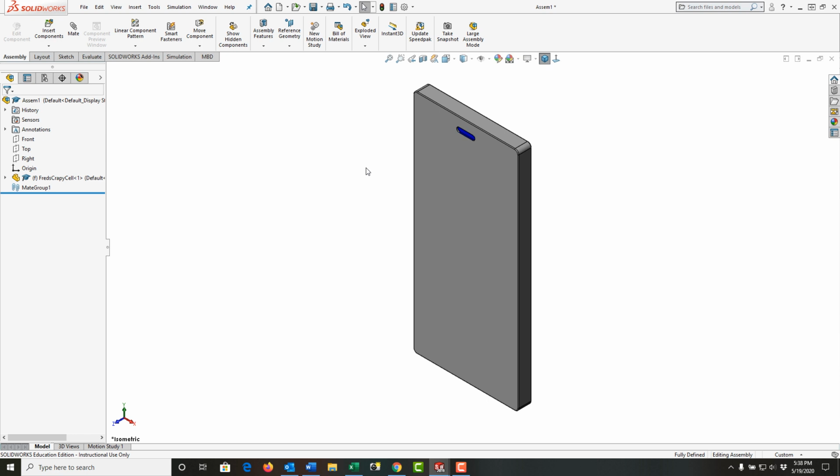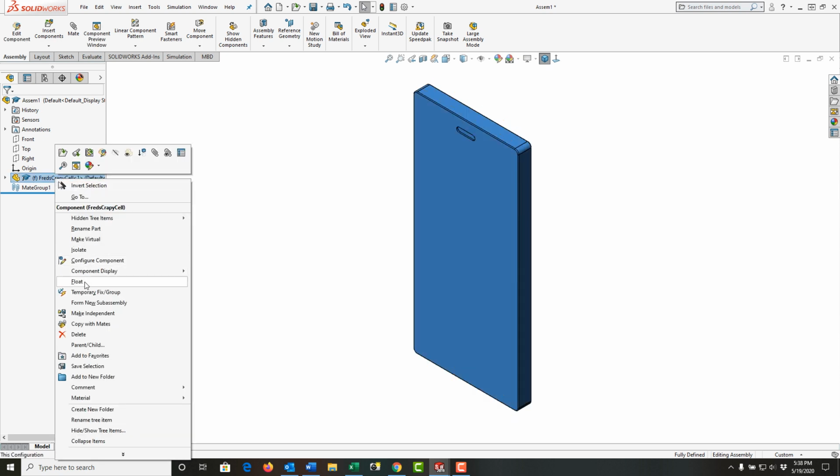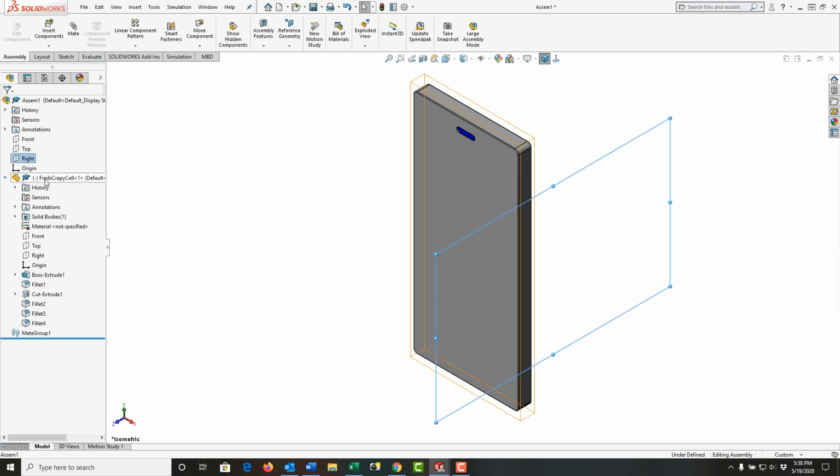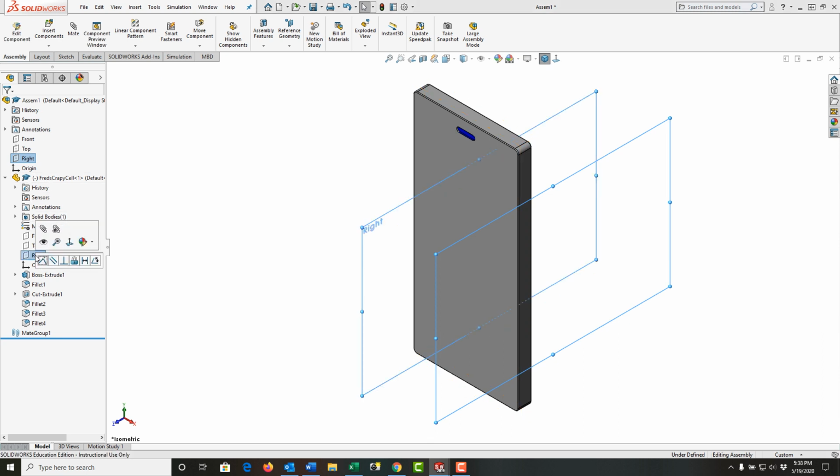So next I want to float this cell phone and reorient it. So I'm going to move over to the feature tree, right click on the part and select float. Now I'm going to add some mates. So I'm going to mate the right assembly plane. I'll expand my phone, hold control, select the right plane on my phone, and I'm going to add a coincidence mate.